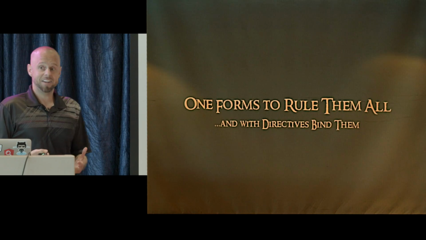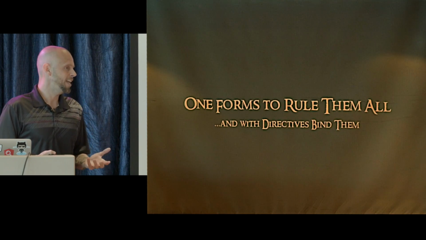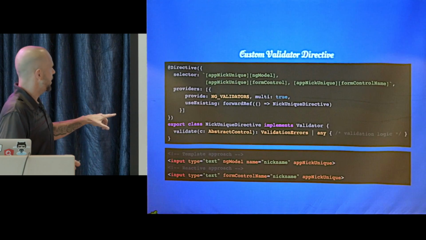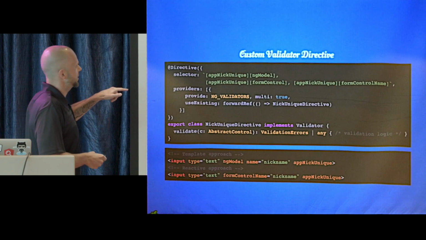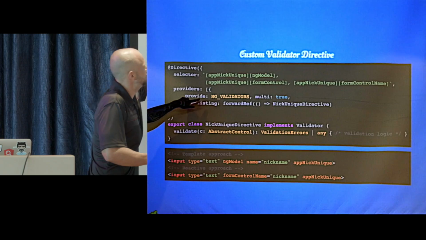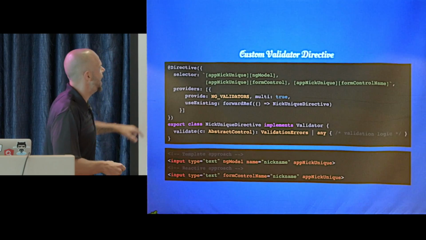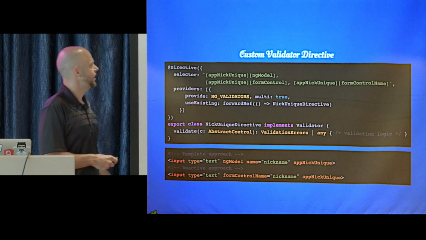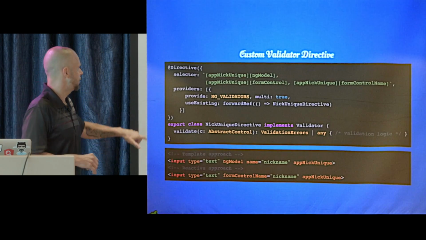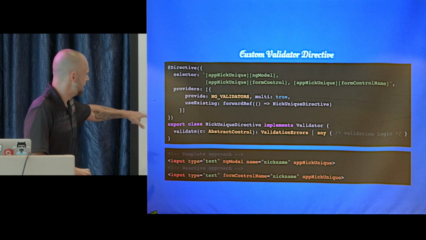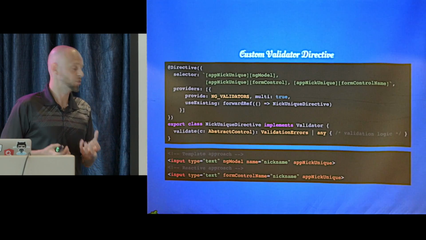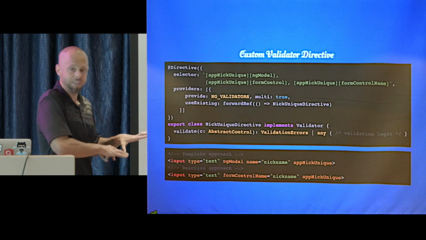So custom validator directives. Could we write those in one way and have them work for both template and reactive? Check this one out. Custom validator directive. We could create this thing and have it add itself to the ngValidators list, and then have a validate method within that that's going to get handed a control. And when we put this directive on form fields that are either wired up via template or reactive, it's going to receive the same underlying type of form control. So this works for both template and reactive.